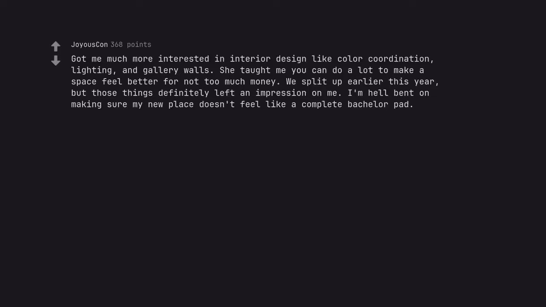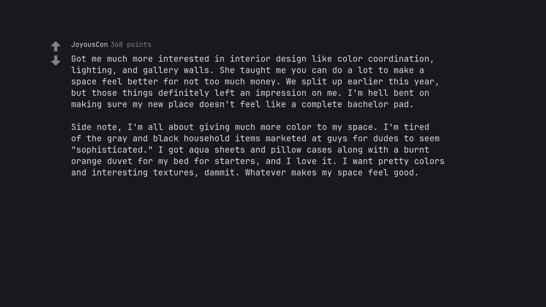Got me much more interested in interior design, like color coordination, lighting, and gallery walls. She taught me you can do a lot to make a space feel better for not too much money. We split up earlier this year, but those things definitely left an impression on me. I'm hell-bent on making sure my new place doesn't feel like a complete bachelor pad. Side note, I'm all about giving much more color to my space. I'm tired of the gray and black household items marketed at guys for dudes to seem sophisticated.